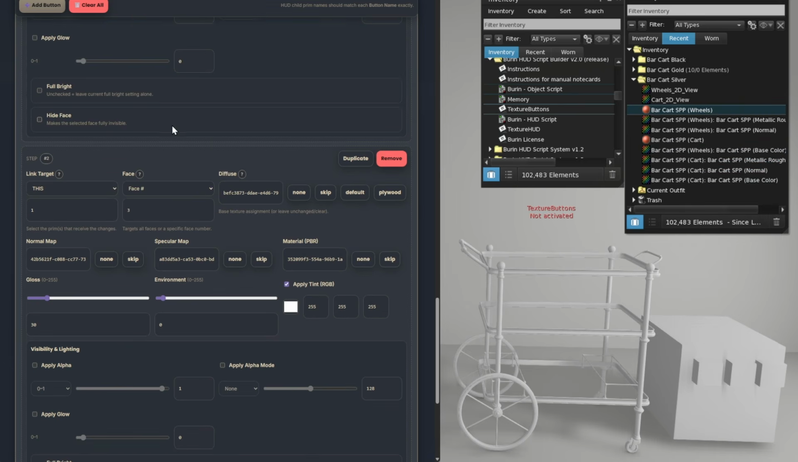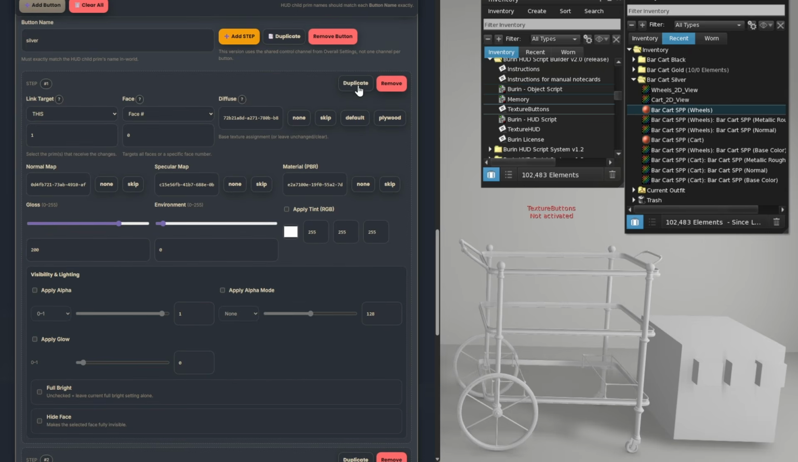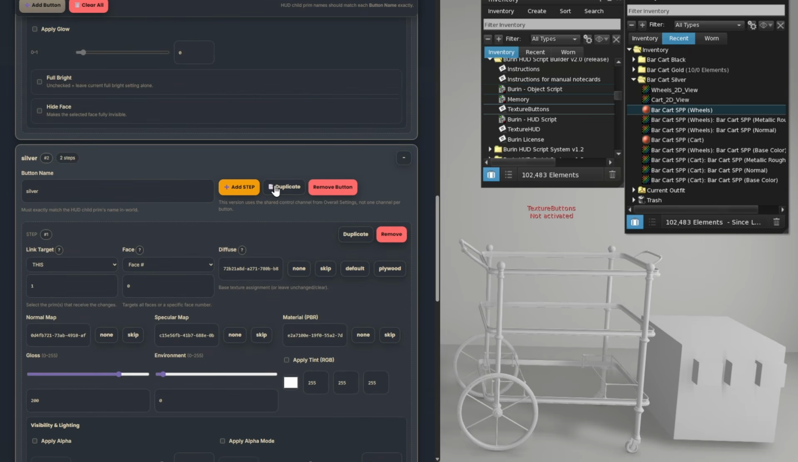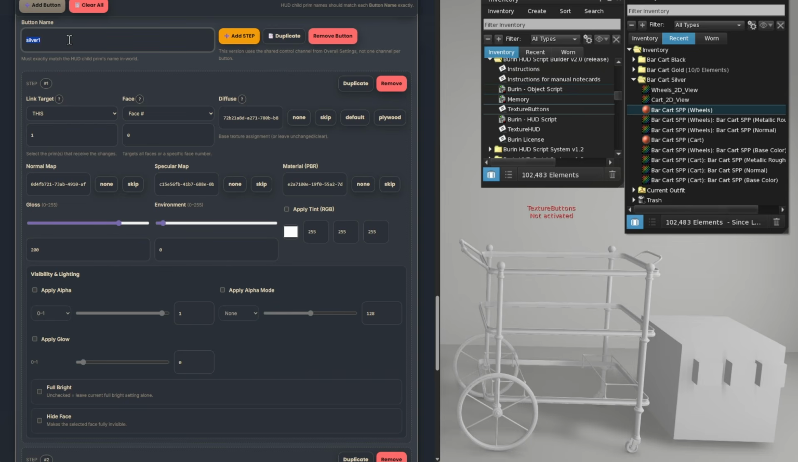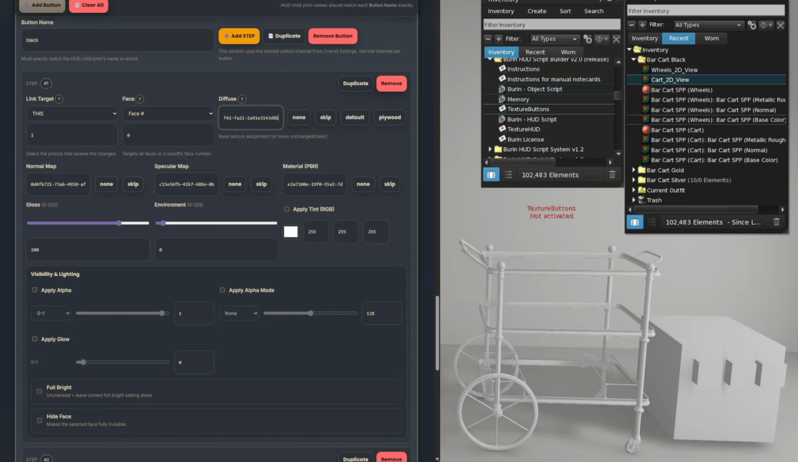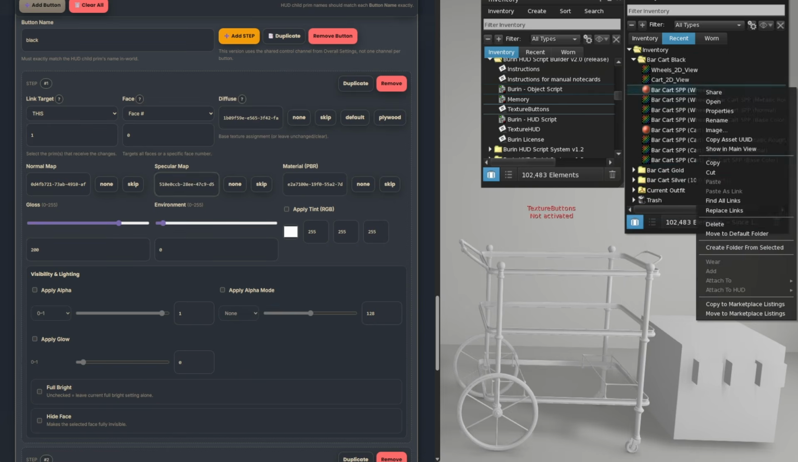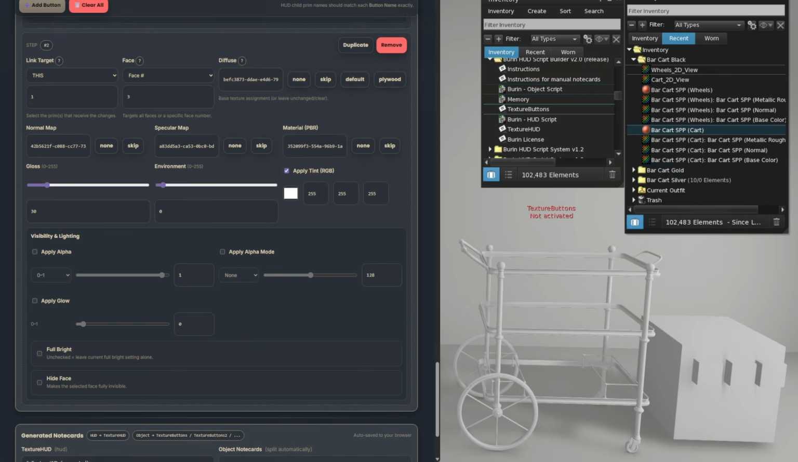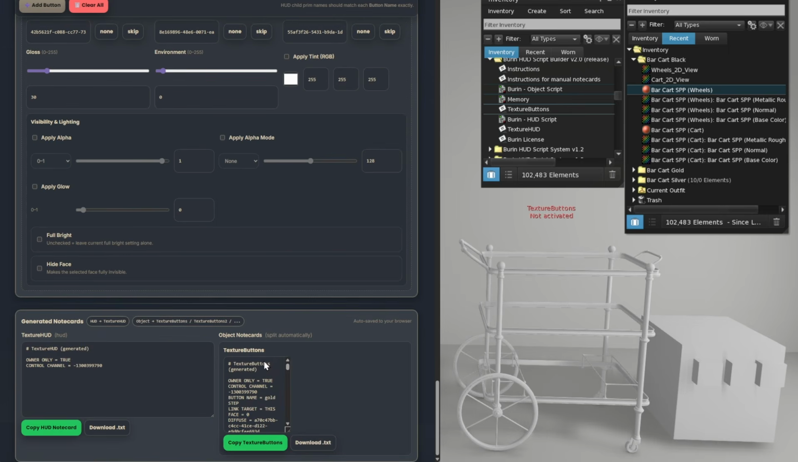Okay, and then we can go ahead and duplicate this button right here and make our black version. Okay, those are our 3 buttons. Now what we do is we are going to scroll to the bottom, and you'll see we have 2 generated note cards here. We have the Texture HUD note card and the Texture Buttons note card.